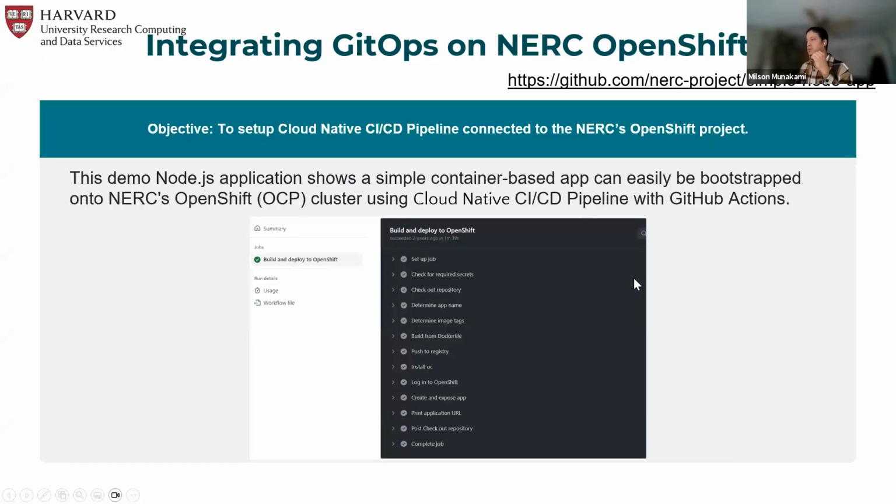Okay, so that's overall for the OpenShift. Is there any questions on this?